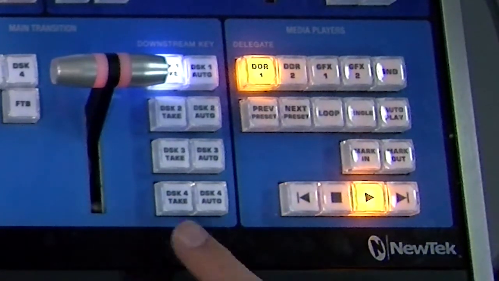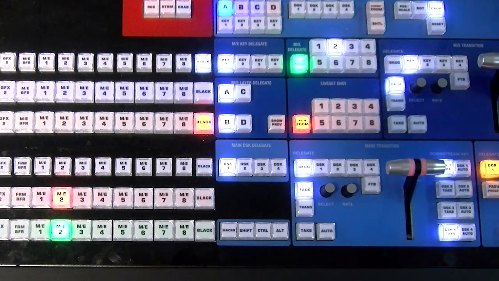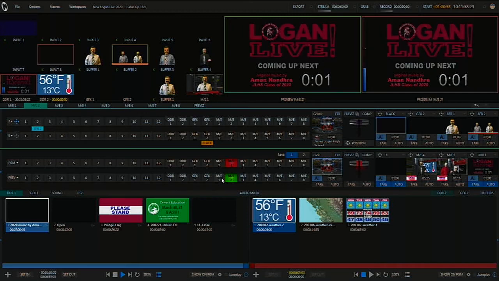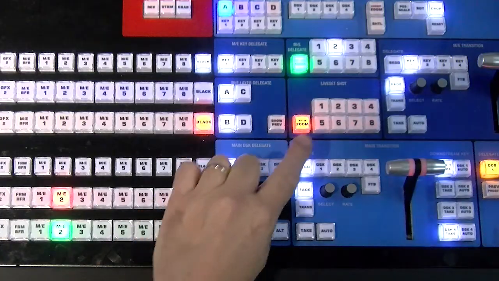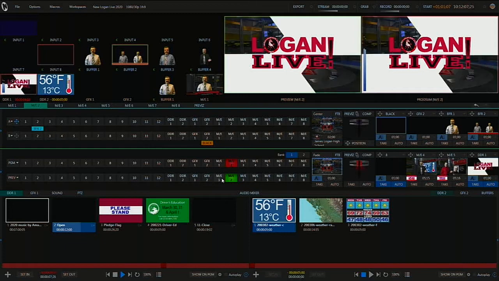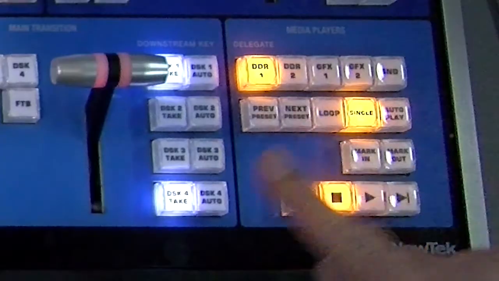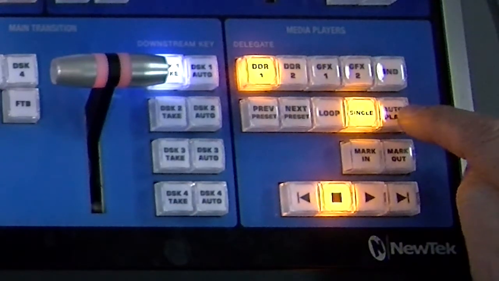When it gets, I turn on downstream keyer, making sure that it's covering over camera 2. As soon as we get into the program opening music, I will turn on single play. Now I turn on single play. I get ready to do my virtual zoom. And I do the virtual zoom. I turn off downstream keyer 4, and then I turn on autoplay.